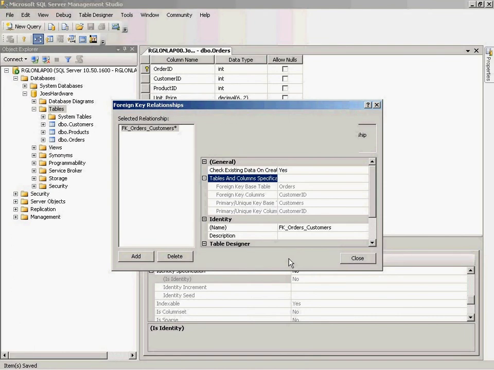What we have done here is create a foreign key constraint between the customers and orders tables to enforce referential integrity. By doing this, you can only add an order in the orders table for a customer that exists in the customer table.